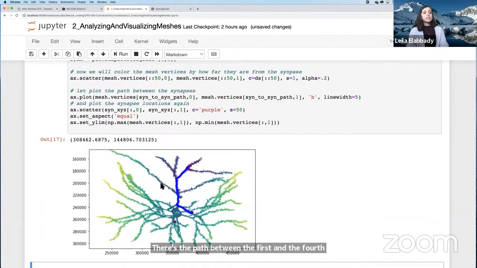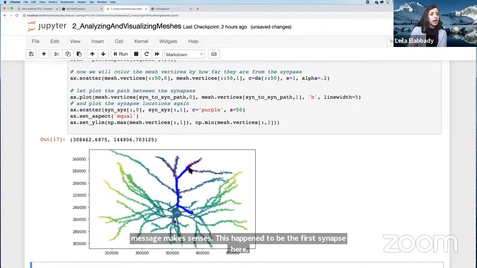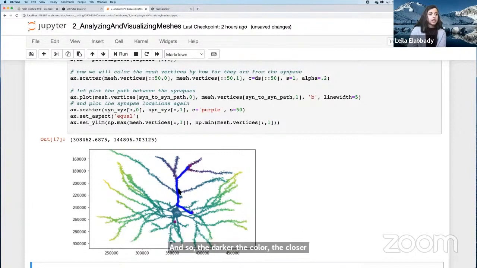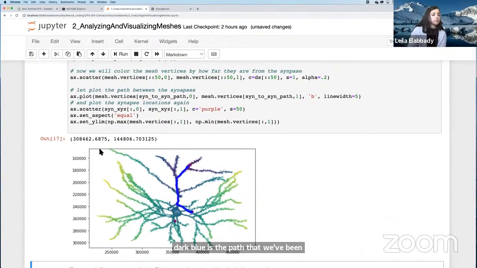Now that I have the synapse information and where they are on the mesh, I can recolor every vertex on this cell based on its distance from the very first synapse. The darker the color here, the closer it is to the first synapse, which makes sense as this happened to be the first synapse here. And as we get further away, you start getting into the greens and the yellows, and that means it's quite far away from that first synapse. And again, that dark blue is the path that we've calculated on the mesh.